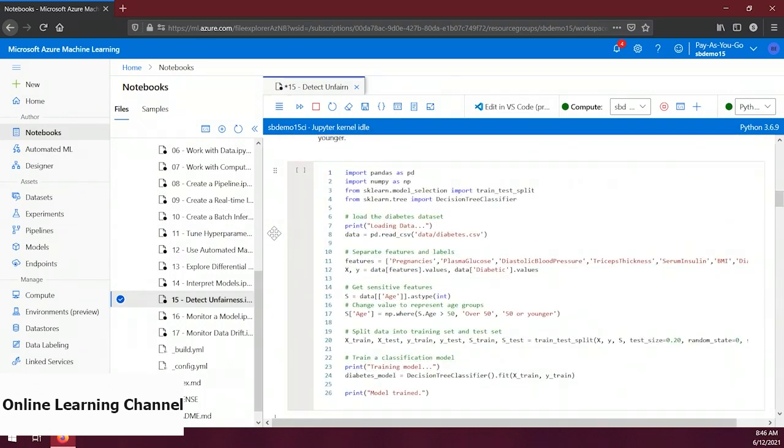Now, in this code snippet, we're actually going to train a model. On line 8, we're using a file with diabetic patient data. On lines 11 and 12, we're defining the labels and features for the file. On lines 15 and 17, we're creating an object that groups the data into two sensitivity data groups, patients over 50 and patients under 50. Here we're defining age as a sensitive feature, and we're going to check those two groups for bias.